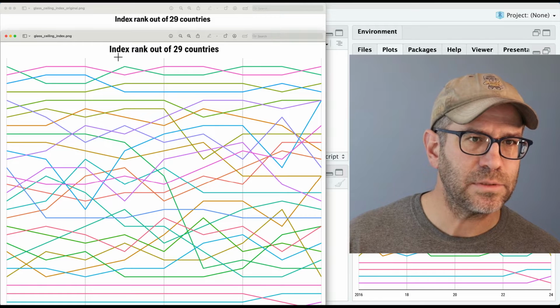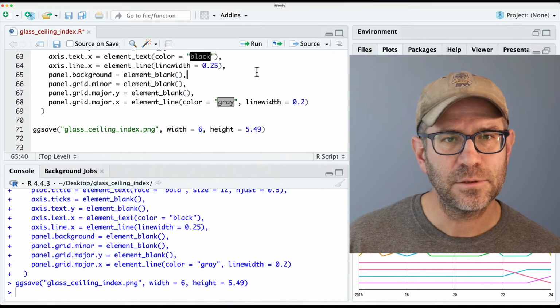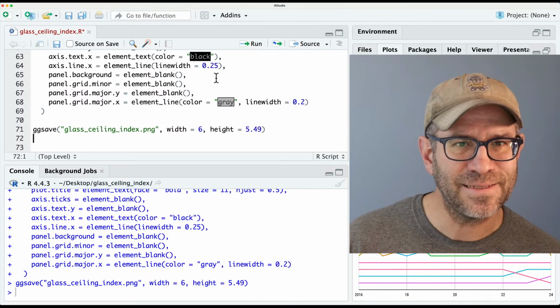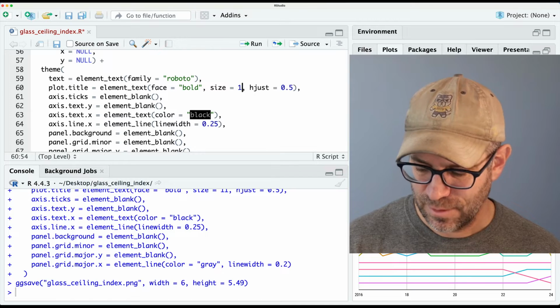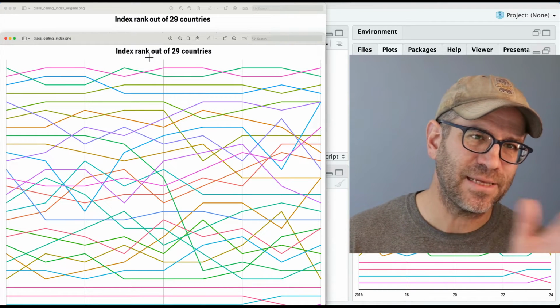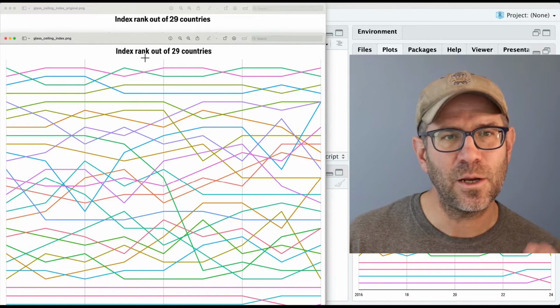And so now we see that it is centered, but it's a little too big. So let's go ahead and knock that down to say 11. And maybe I'll take it to 10.5 just to try to be as close as possible. So I think that looks pretty good. It's not quite at the same horizontal position, but I think it's pretty close. I'm not going to worry about it too much.